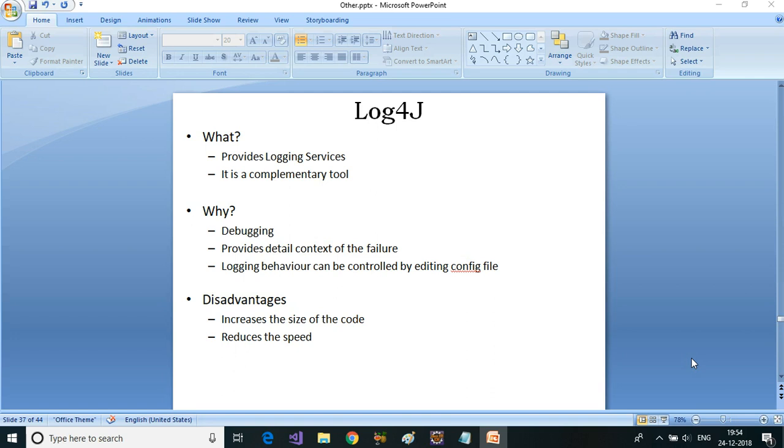First one is it increases the size of the code and it reduces the speed of the application. It increases the size because you have to add additional code so that it logs necessary information into the log file or console. And since the size of the code has increased, it will also affect the speed of the application.